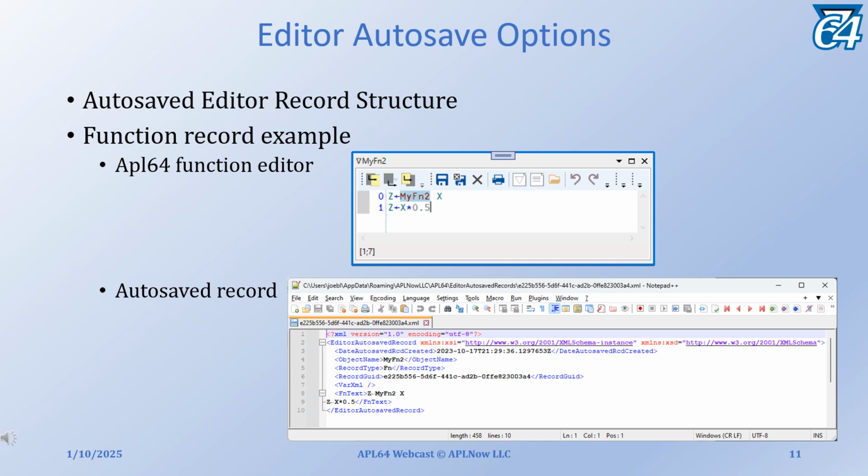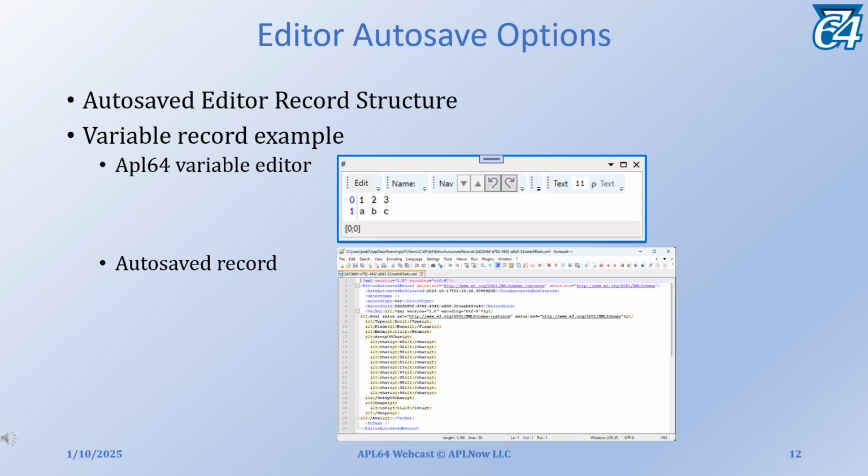In this example, myFN2 is being edited. The autosaved record content is in XML format. In this example, a variable is being edited and no name has yet been assigned to the variable. The autosaved record is in XML format.